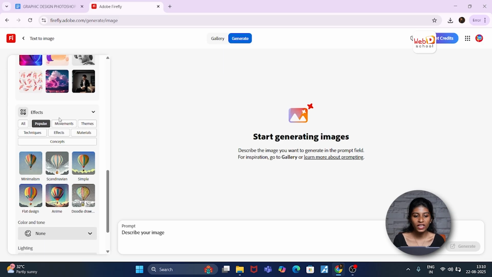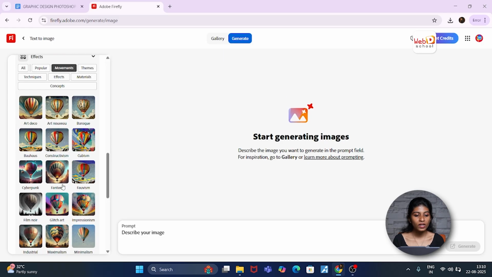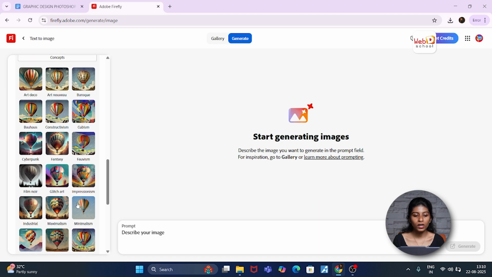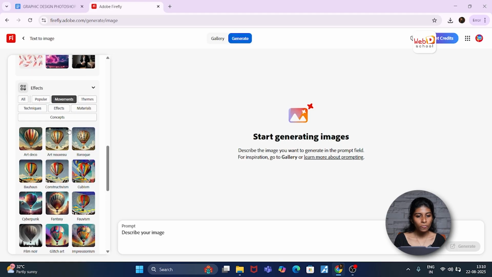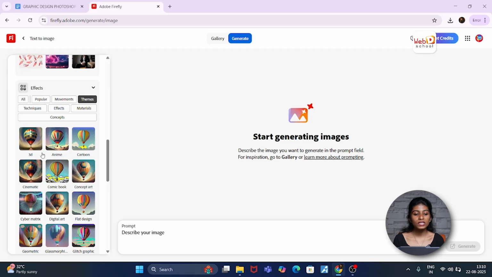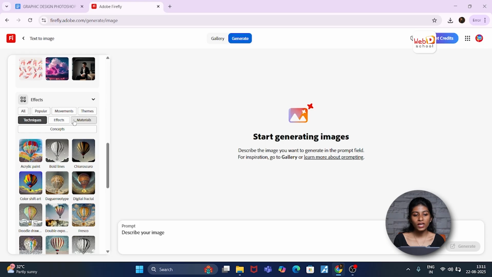For example, we have the FX panel, and in this FX panel we have a lot of effects like popular, movements and themes. In this you have a lot of effects with preview images. You can see what kind of image generation it will be. If you want it to be minimalistic, you can give minimalism, modern art, modernism, etc. If it is themes, you can give themes like 3D, anime or cartoon, etc. And in techniques, you have artistic, doodle, etc. You can give any kind of effects you need for your image generations.